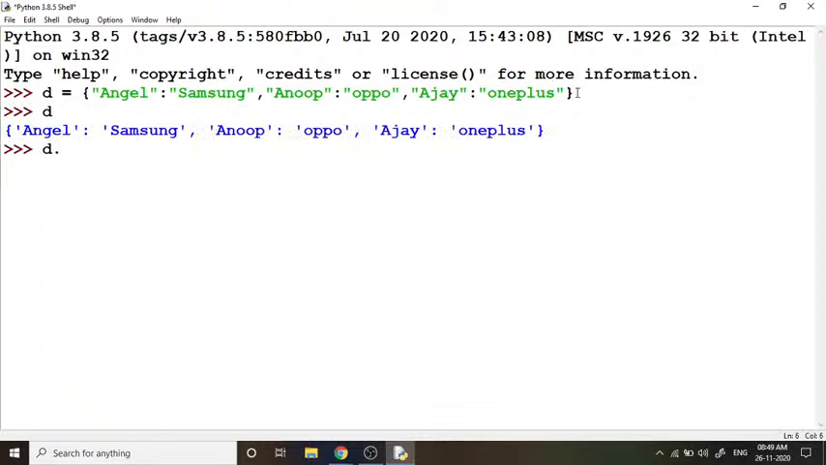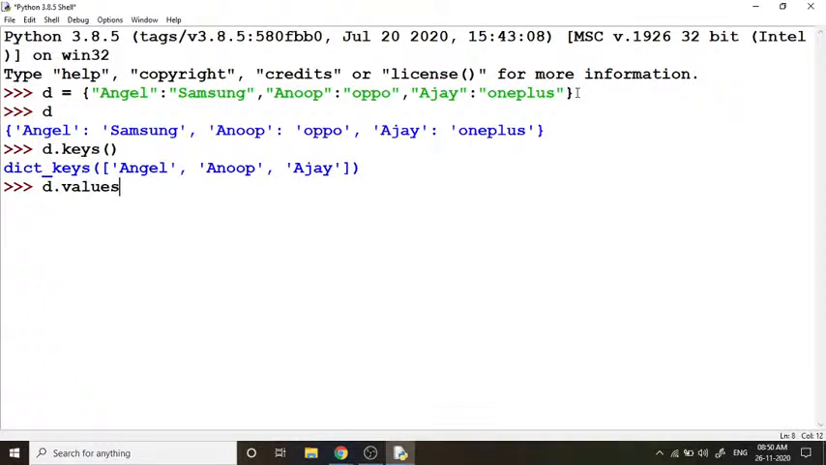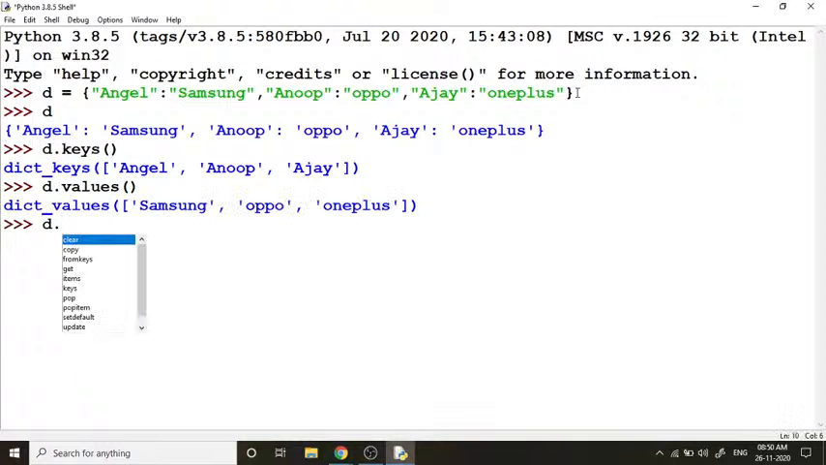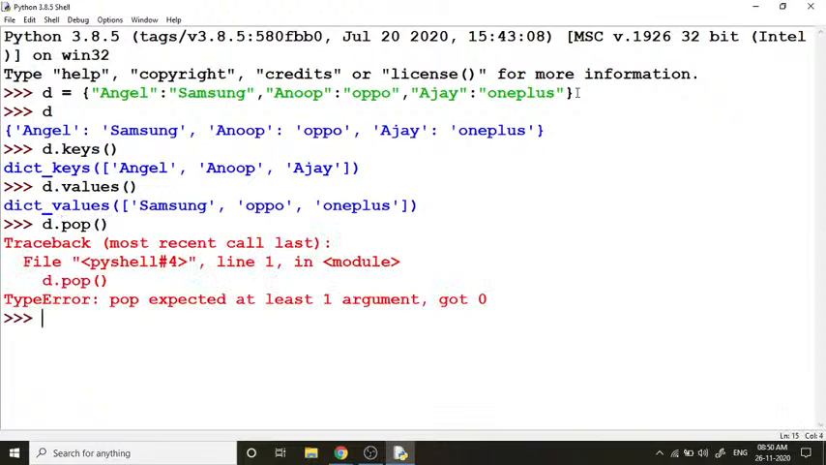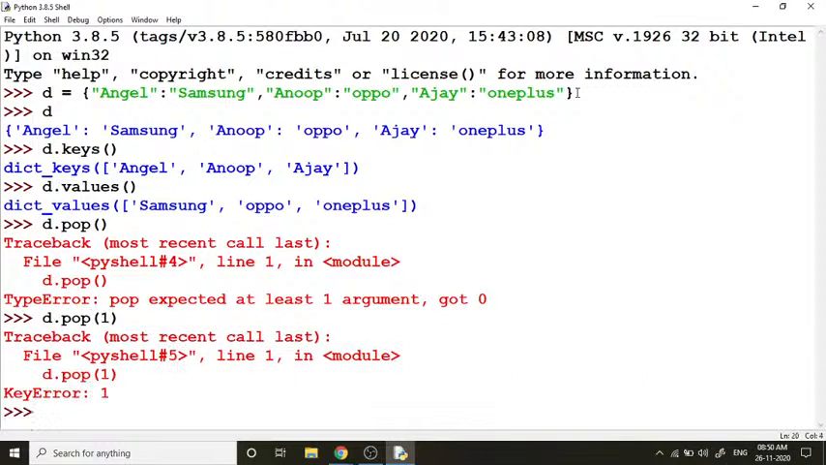It's simple. If you want all the keys, you can use keys here, so you can get all the keys in this dictionary. If you want all the values, here you can get all the values of this dictionary. There are also some different operations that you can perform in a dictionary. Suppose you have to pop any particular element, like I have taken 1. So here it will be going for that.